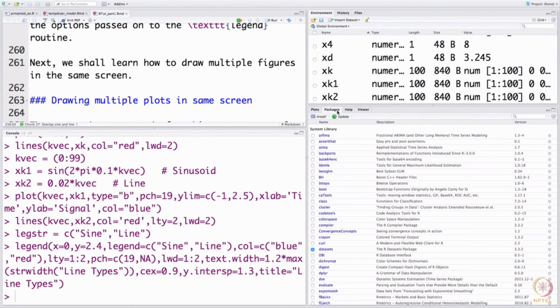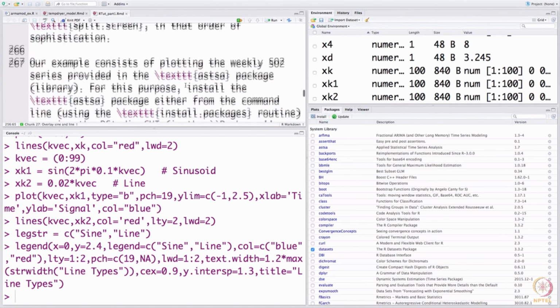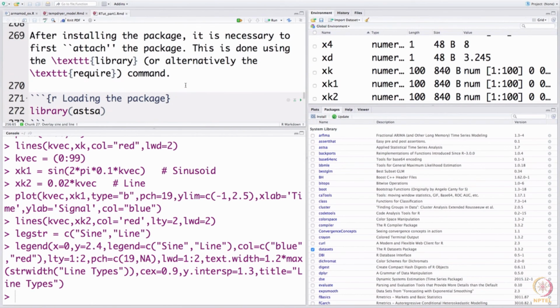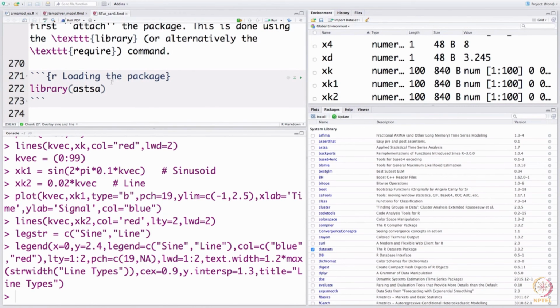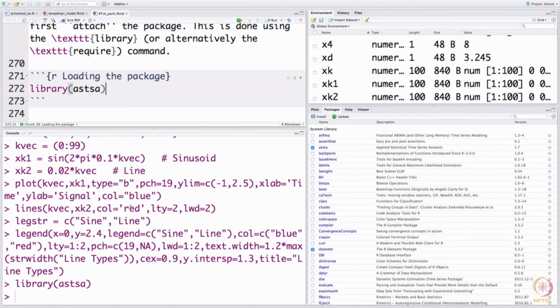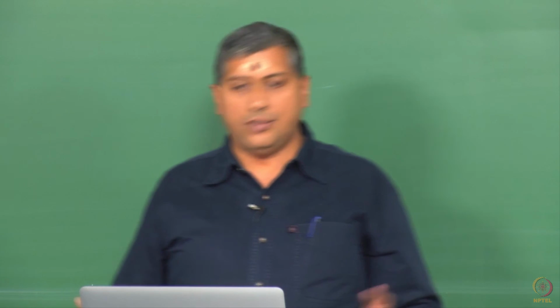Installation is different from loading. Installation simply means it has been installed on your computer in a particular folder, but you want to bring that library alive and active, or what is known as attaching that library. You can do that by using the library command or the require command. So, I have done that here. I am going to run this. Now astsa has been loaded into my R, it is alive and kicking.